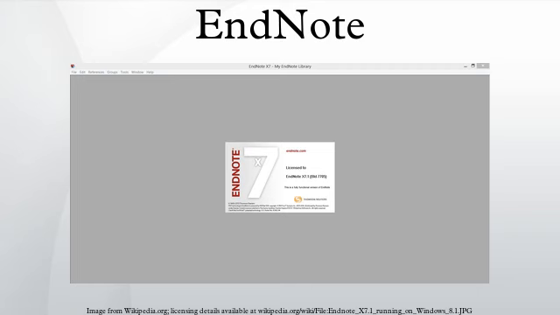Endnote 6 for Mac, released August 5, 2002. Not certified compatible with OS X 10.3 Panther. Endnote 6 for Windows, released June 17, 2002. Endnote 5 for Mac, released July 19, 2001. Endnote 5 and earlier are not compatible with any version of OS X. Endnote 5 for Windows, released June 11, 2001.